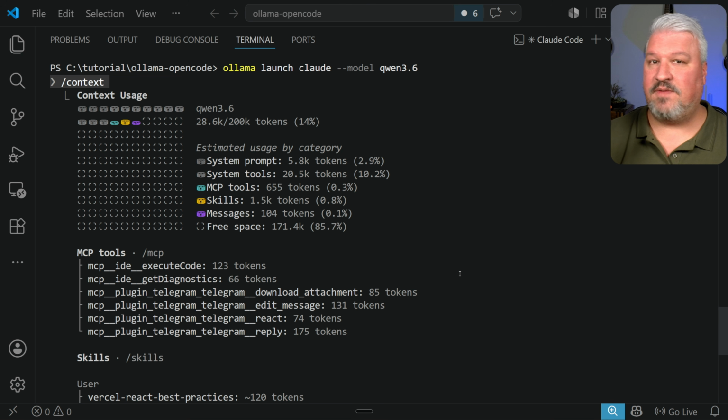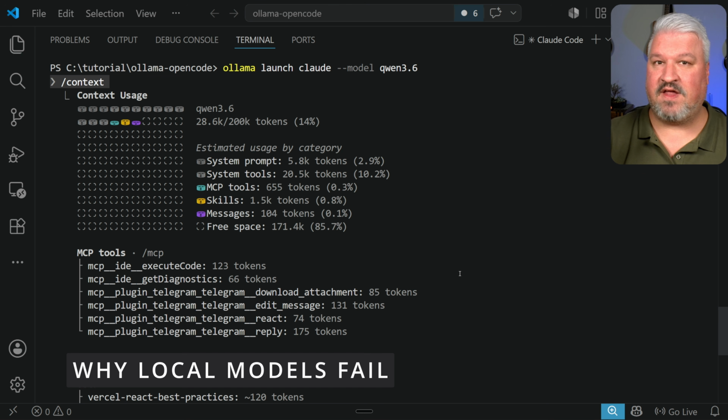In this video, I'm going to show you how to set up Ollama with OpenCode for a completely free and local coding agent. And I'll also show you my workflow for getting way better results out of these local models. Let's jump in.